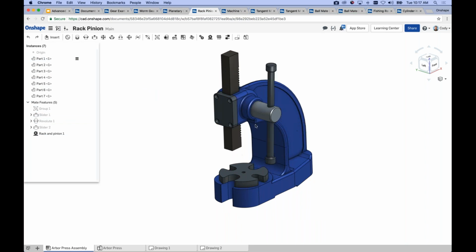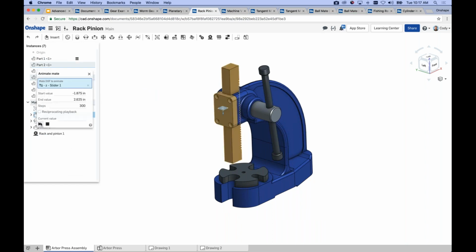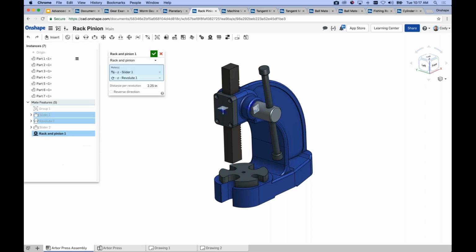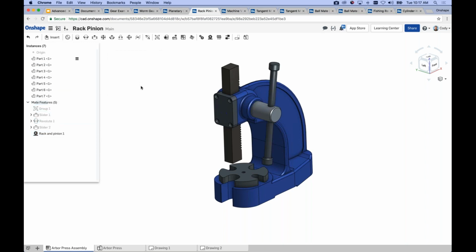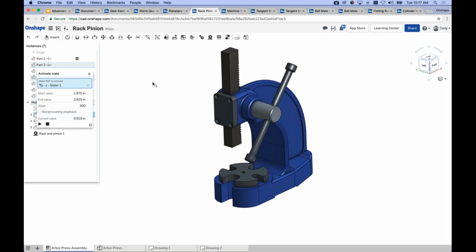I can do the simple grab and drag and see it's going the wrong way. Or I could right-click, animate, play, and see it's going the wrong way. Another good example of a reason that you'll want to double check that. Now I need to go back into the relation. Let's edit and check reverse direction, right? And now when I animate, hit play, we get that realistic motion.